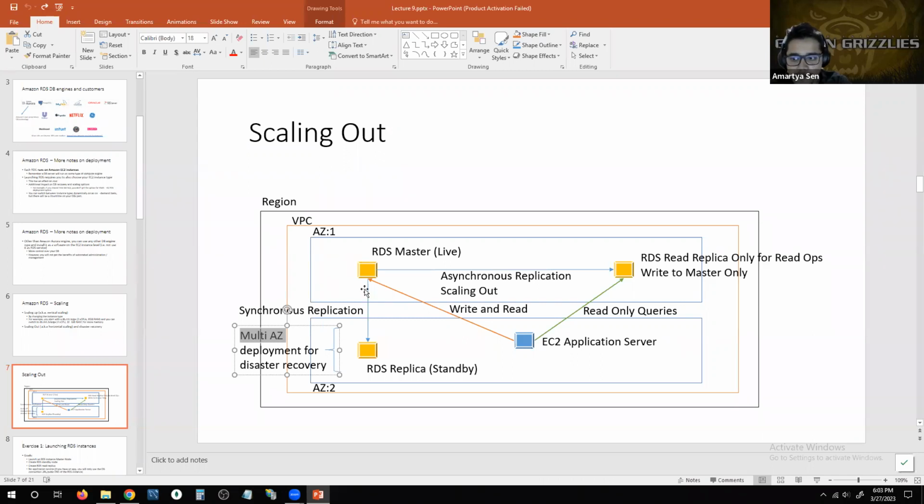What we do is we take the master, we create a replica of it, and that is known as the standby node. All of these have their own terminology for us to distinguish between their functionality and their purpose. So the first one is known as the master, which is always going to be live.